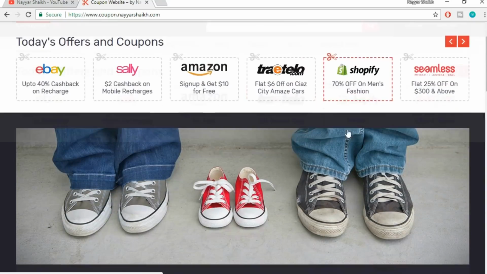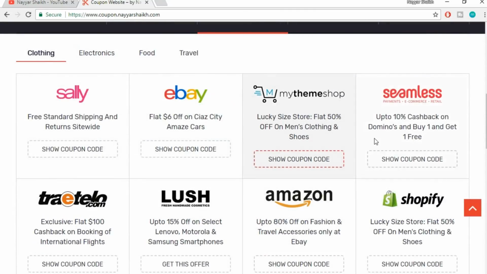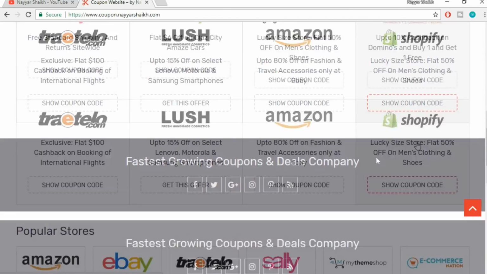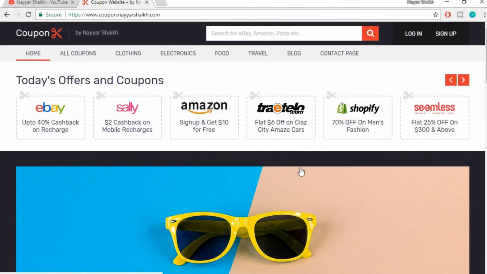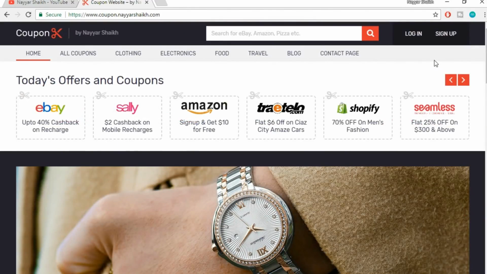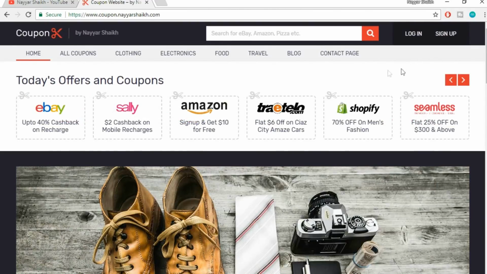For example, here we have different images, different text, and all the files. All this is saved in some computer which is running 24/7, so that whenever anyone visits your website, they can see everything. So that is very important. Without a domain and hosting, we cannot proceed further.